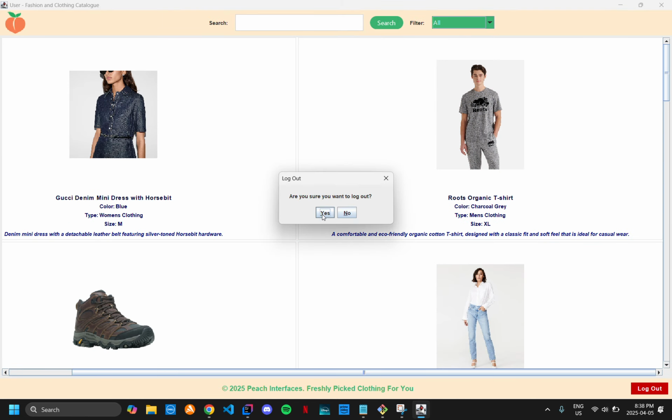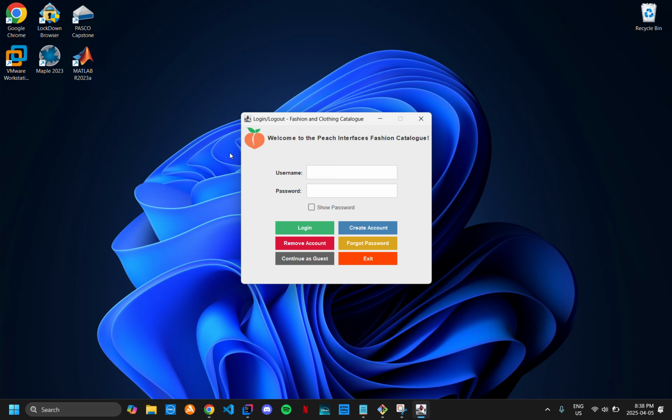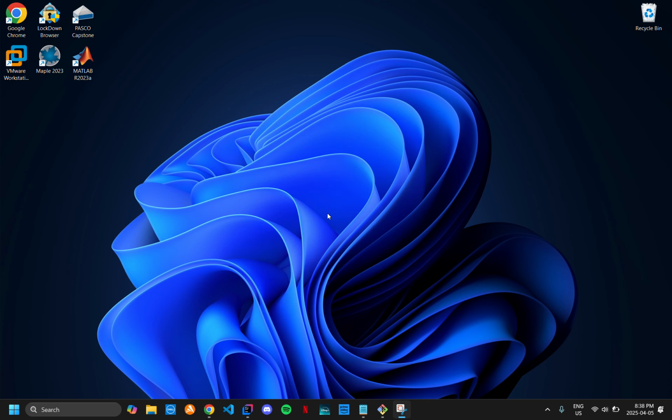So we'll log out once more. And that's pretty much it for all the core functionalities. If you click this exit button here, you confirm and it will exit out of the application. So that's pretty much it for the Peach Interfaces fashion catalog.